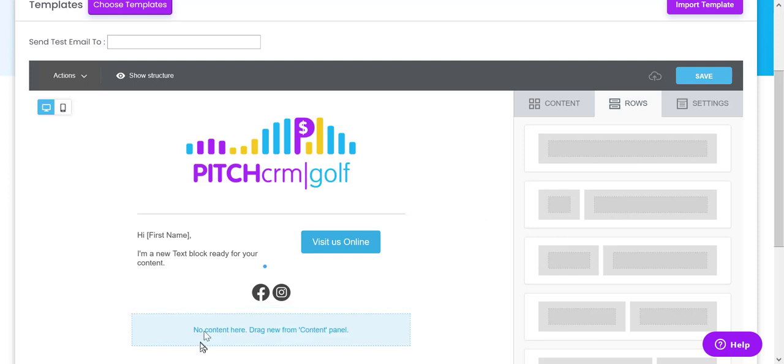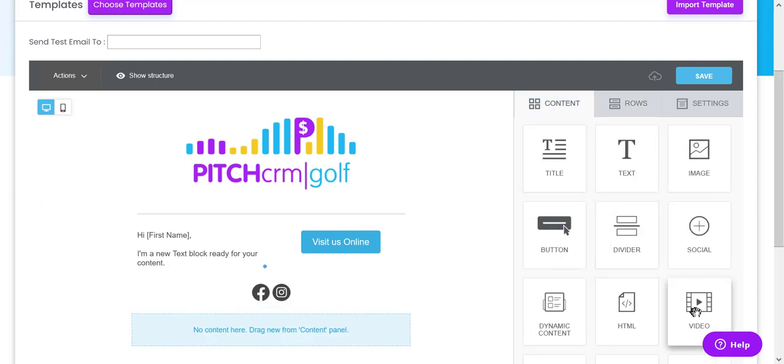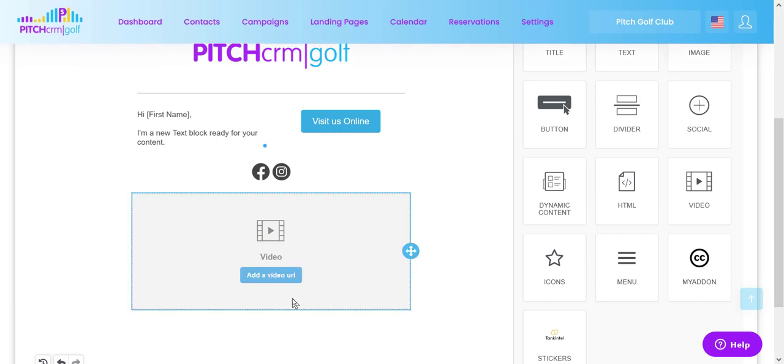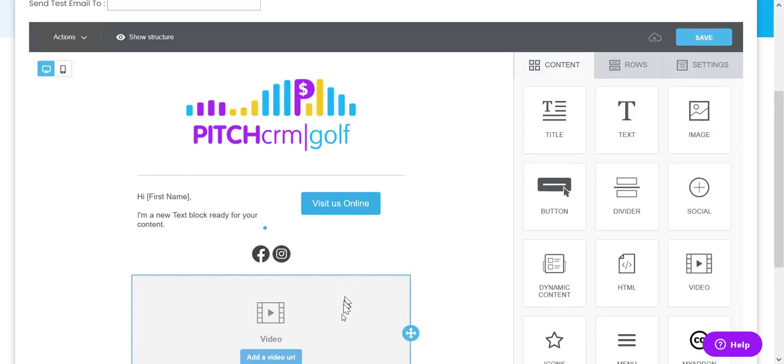If you use the video content type, it'll show a preview of that video within the email itself, so you'll see that thumbnail.